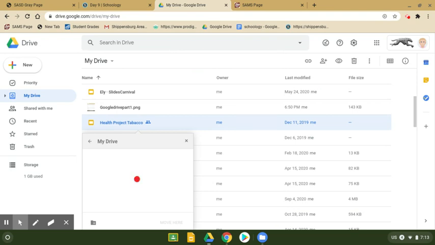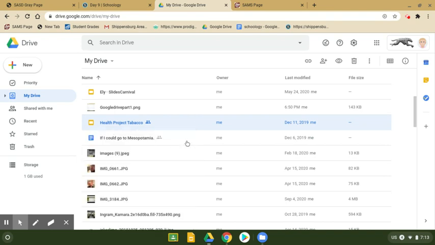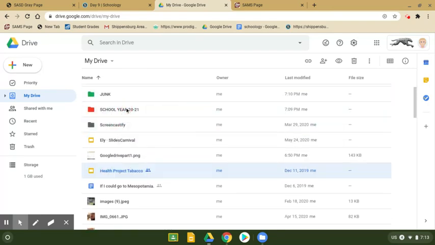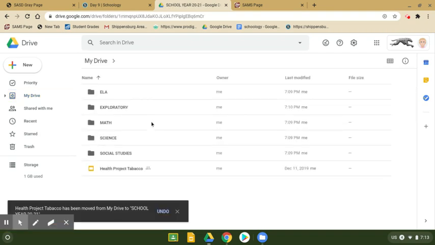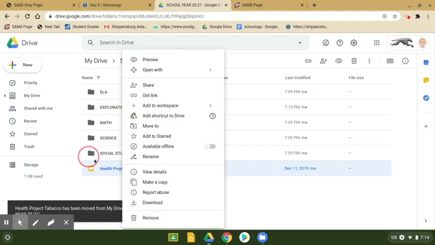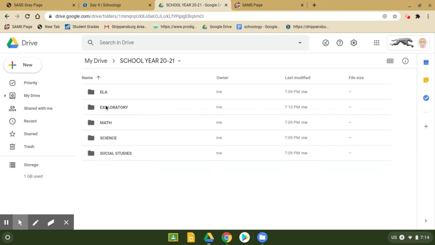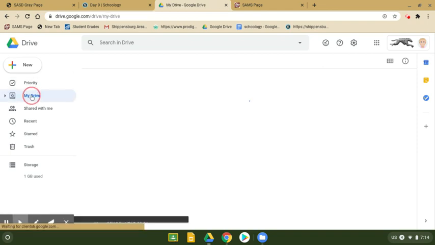It's being weird. If this gives me problems doing it this way, you can always do it the old-fashioned way. So I take it and I drag it to school year 2021. It goes in there. Then I click into there. And I move it then into exploratory by dragging it into exploratory. Bam. Go back to my drive.